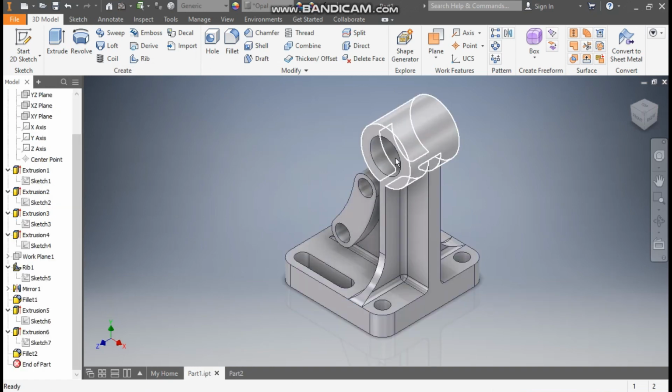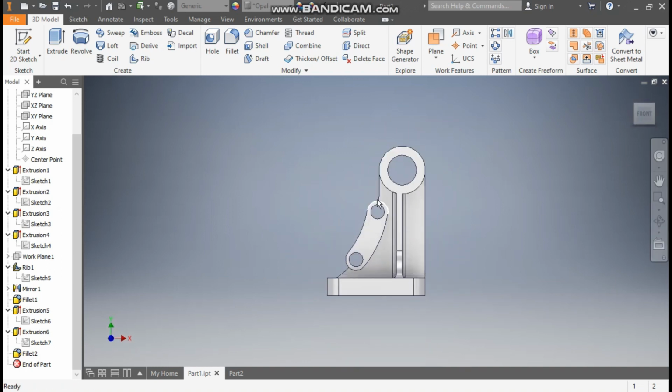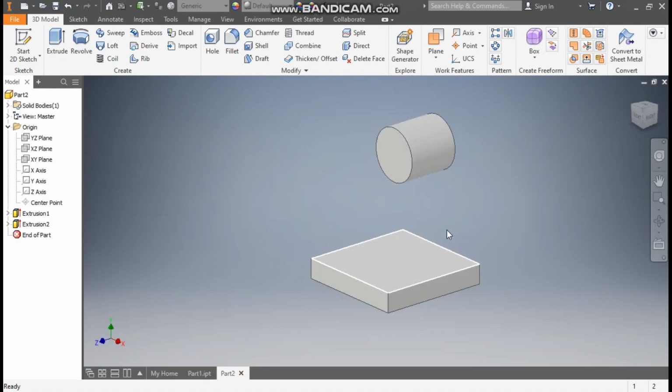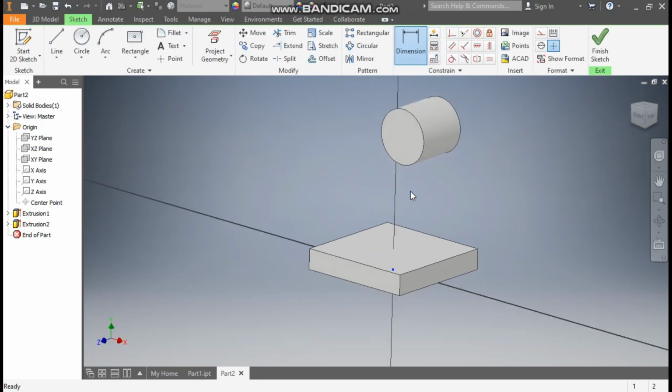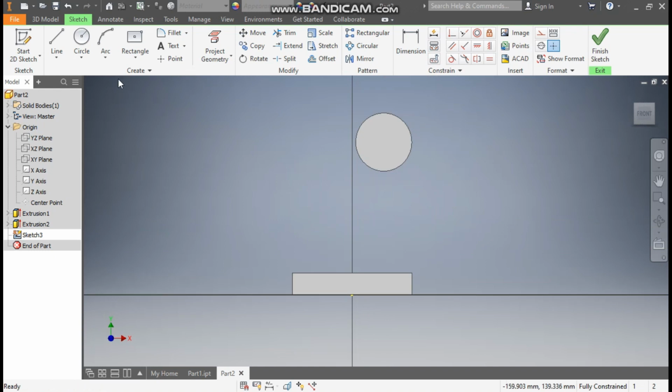Now here go to part 1. I have constructed this part. Rotate, go to front view. Now we are going to construct this face. Okay, this face over here and this. So go to part 2. Now here select the XY plane. Go to create sketch. And here take the line command first.